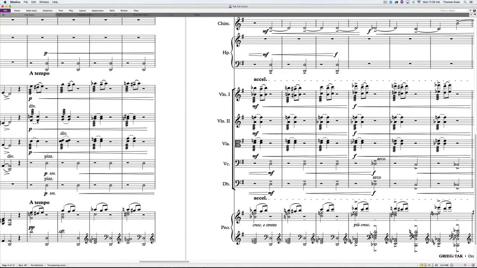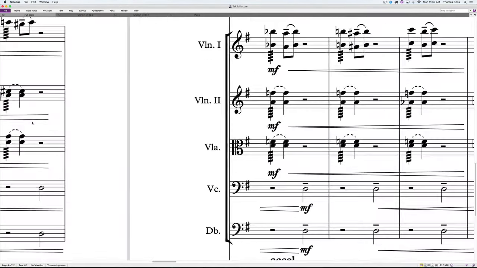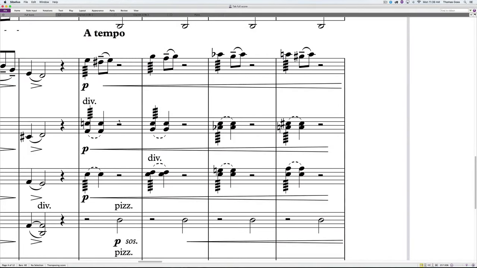Here I have done something slightly unorthodox. I've added a dashed tie, a dashed slur here, because I don't want this to be attacked. That's all it is. I want the player to go, yeah, instead of, duh. You know what I'm saying?